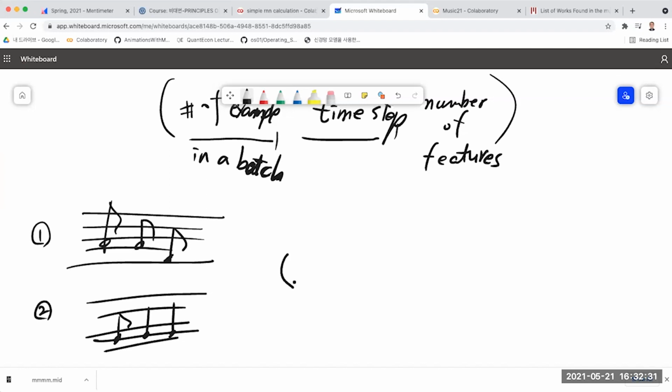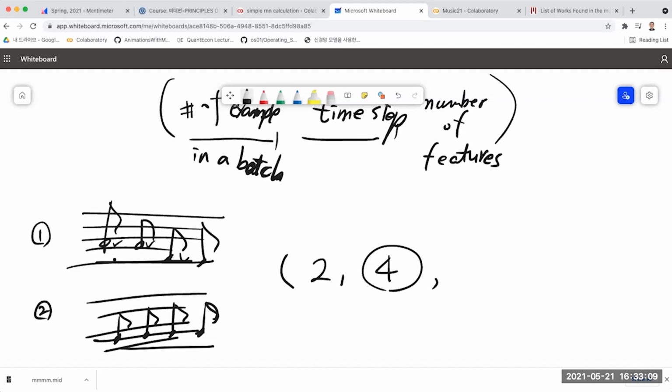Then in this way, I can write the number of examples in a batch is 2. But what about the time step? Here is 1, 2, 3. I want to make it the same all over, the same duration. But for the RNN, it's really special that even if this one is 3 and this one is 4, you can have it. But for now, I'm just making it the same as 4. So it's 4. And the number of features: in this case, at every time step, we have just 1 number.